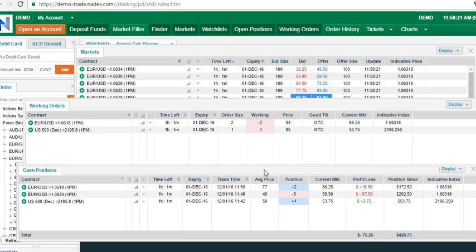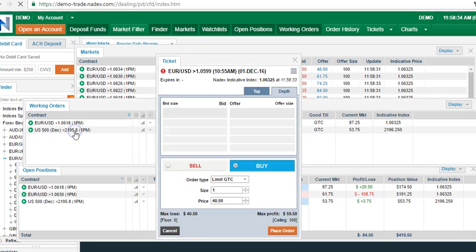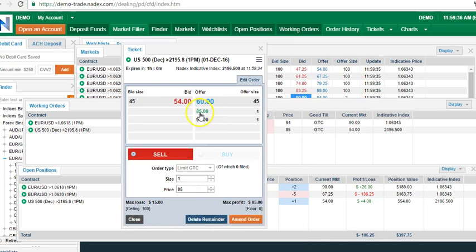If I presume that this market didn't do what I wanted it to do, I want to change this working order. Instead of clicking on the open position, you're going to want to click on the working order position. And again, that's going to automatically bring up that ticket for the sell position again for the 85. All I have to do is change the price.